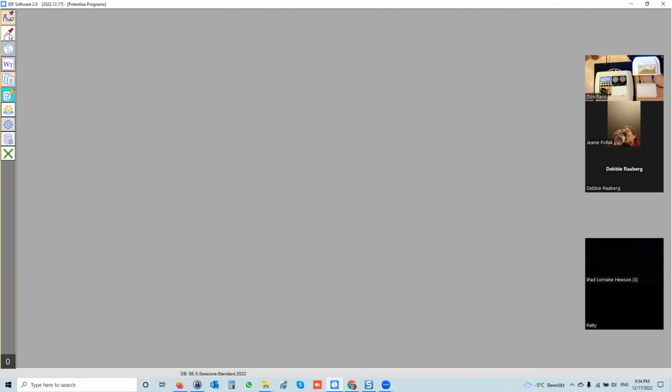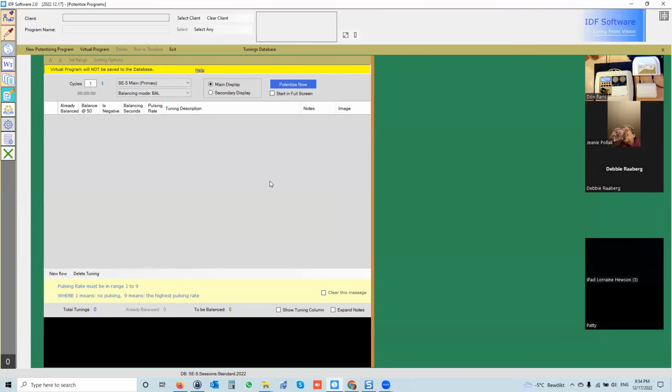We've also got an amazing potentizing program, where you can set up your potentizing, and I go through all of those kinds of things in the training videos. You can do it in virtual mode, which means you just create a potency, and then you can balance it right away, which is really cool. Or you can save them, and let's see, select a client. I'm not going to go through all of these details right now in this one.